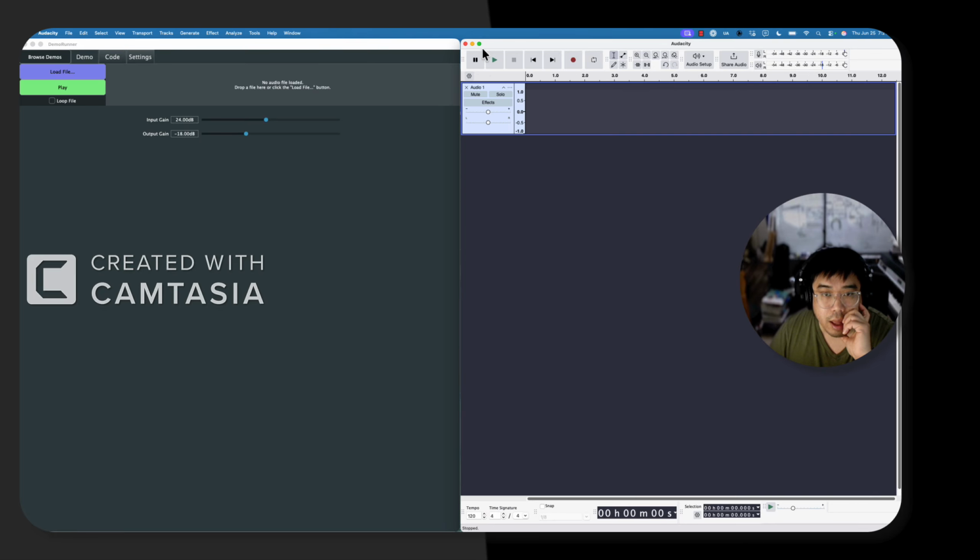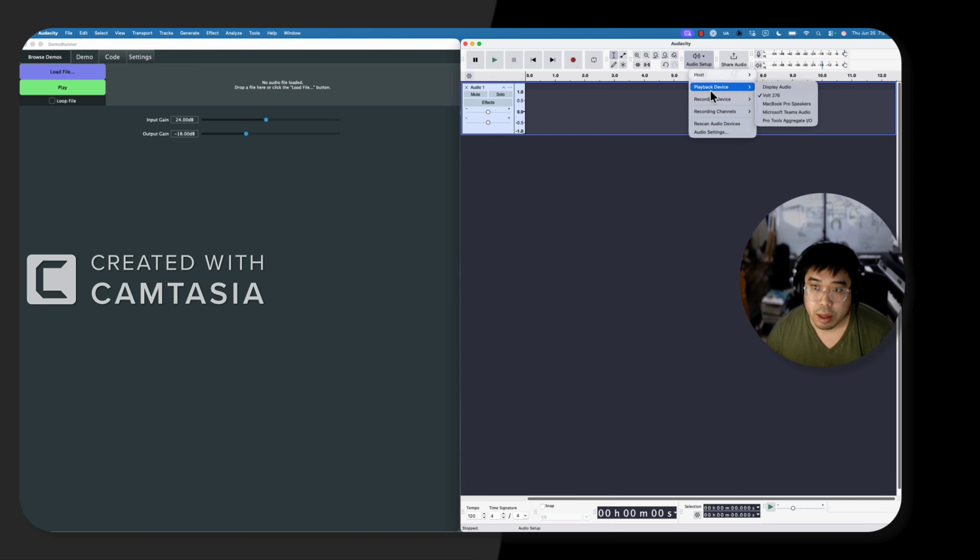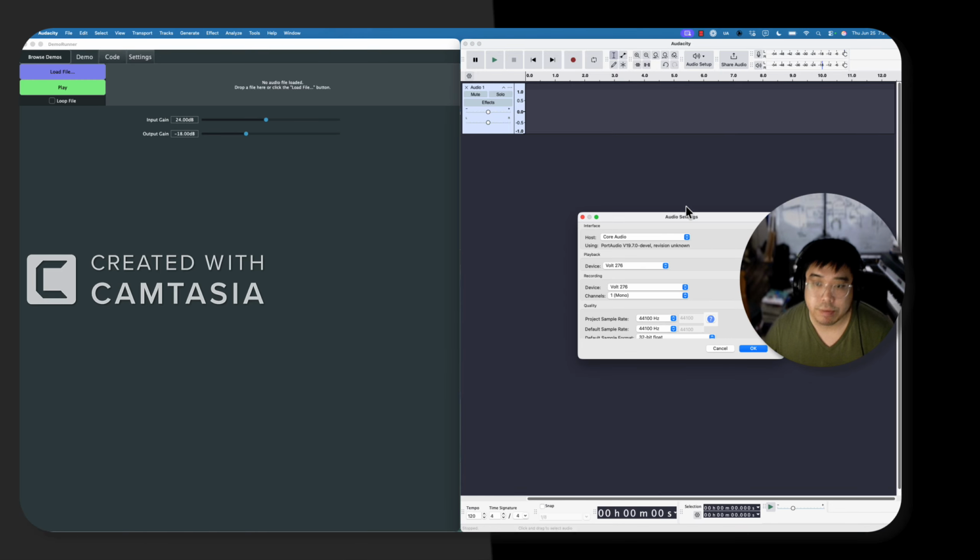And I also have Audacity open, so I was thinking about recording a sample audio set at 16-bit or 24-bit, also set at 44,100 hertz. You could also set it at 48 kilohertz or 96 kilohertz. But yeah, I was viewing this. So we can view the audio settings over here. We have Core Audio. I have my device set as the Volt 276 by Universal Audio. Great audio interface, by the way.